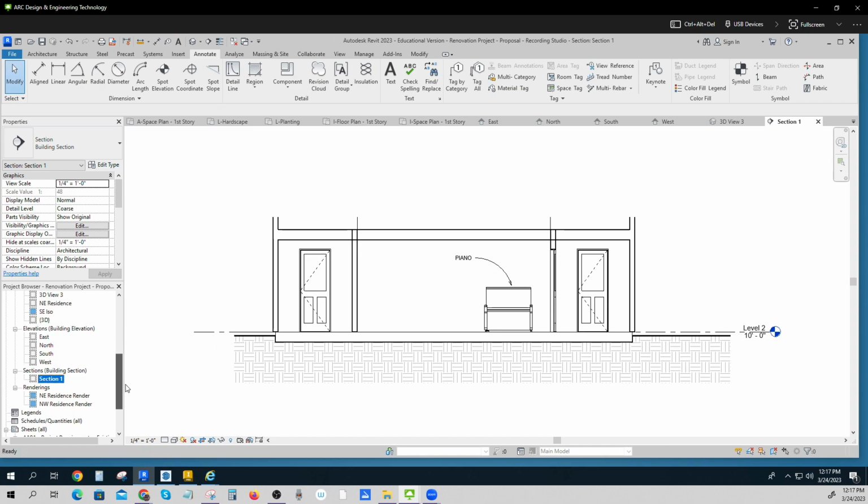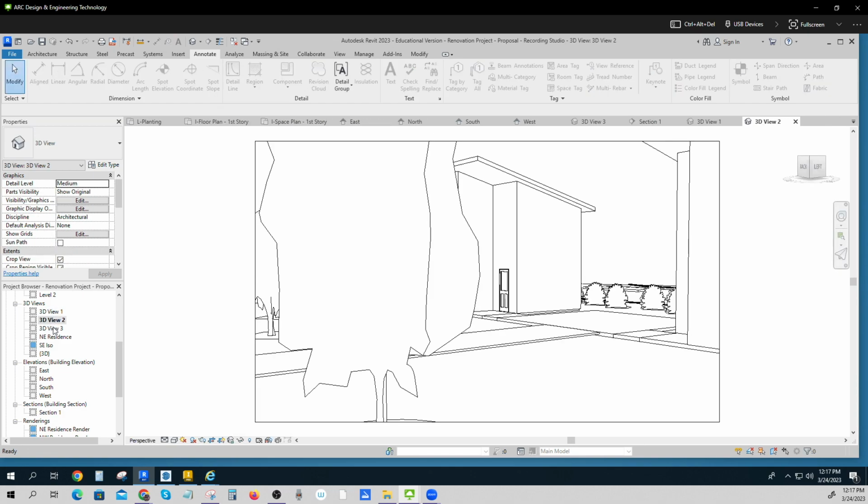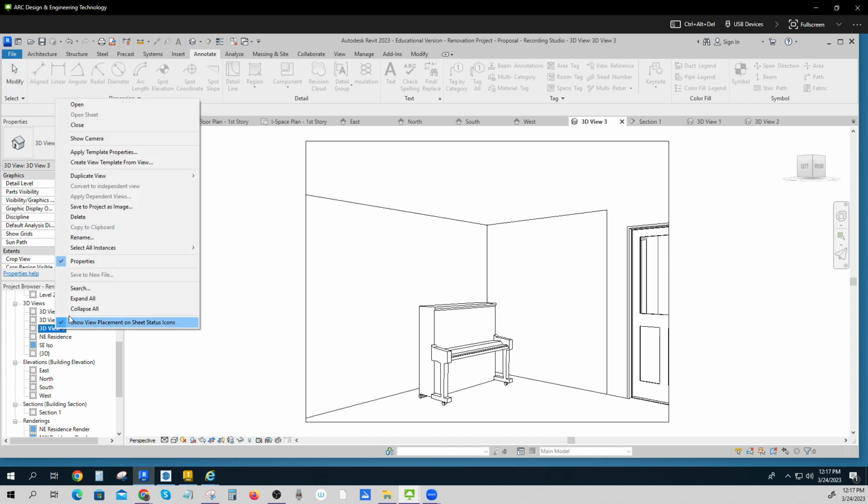And camera views. And the camera views end up being in here. These are your camera views. So you can rename those.